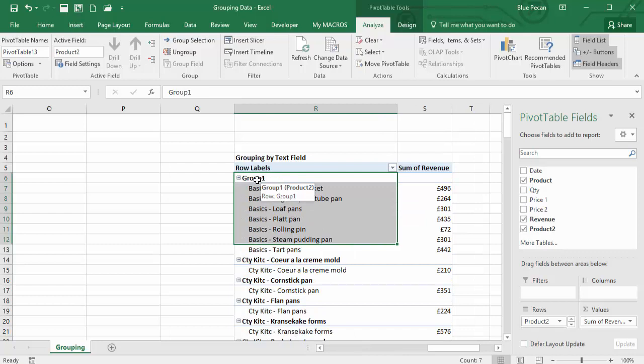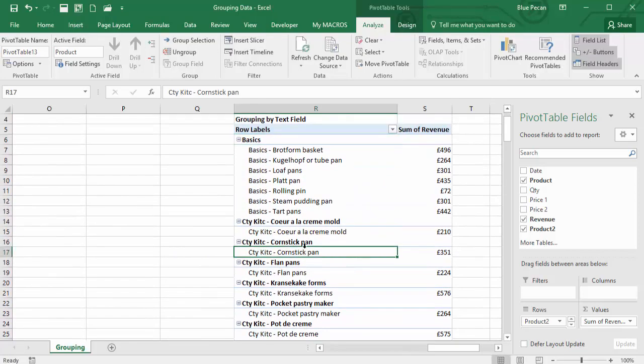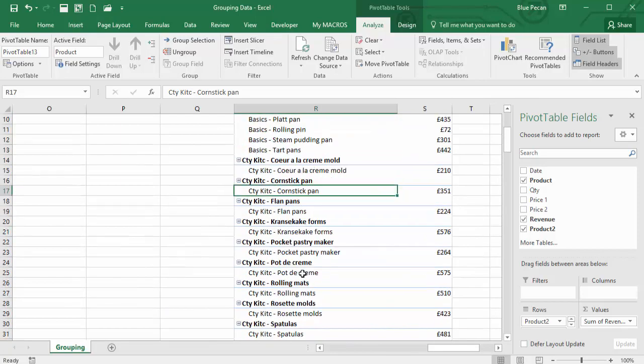and then it gives the group a fairly bland name, group 1, but you can type in your own label for that. Now if you look at the remaining products, it looks like it's created an individual group for each individual product, but don't be put off by that.